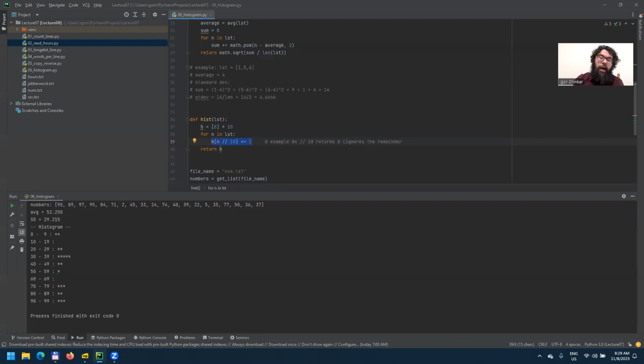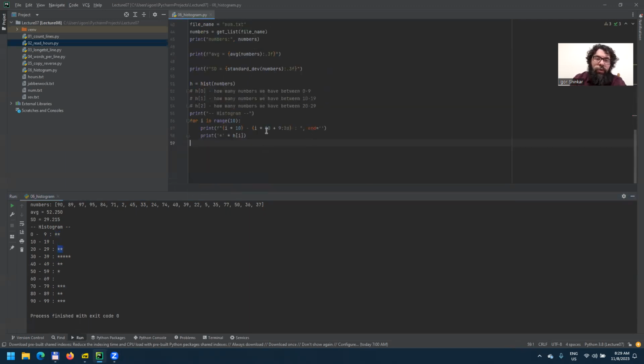So we update h in position for 84 in the 8th cell, we increase it by 1. And this way, h knows in each entry what should appear, right? So it counted 2 numbers here, 0 numbers here, 2 numbers here. And then we print it. And how do we print it? Well, we print it using these stars.